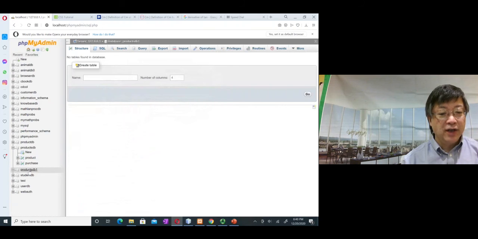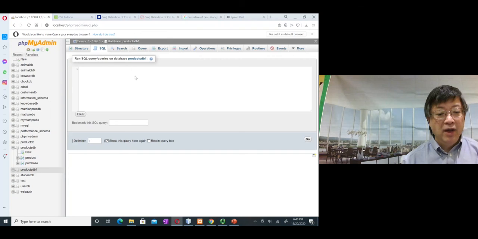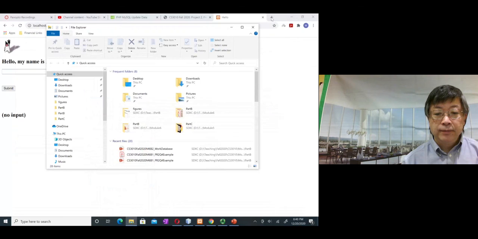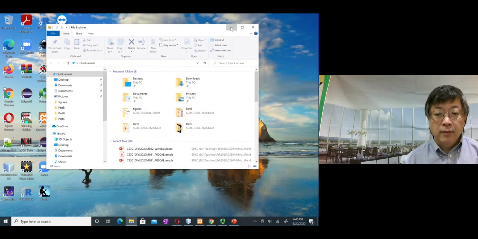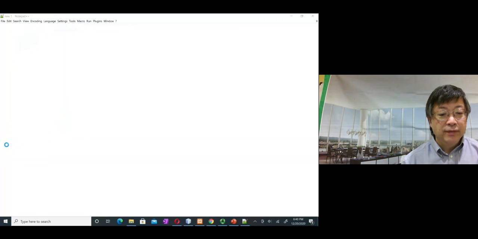I click this. Now you see it's empty. I select this database, but it's empty. So I click the SQL tab, so I can enter commands here, right? The commands come from my database script file. All right, so let me open my database script. Here in my Notepad++, I have that script file.